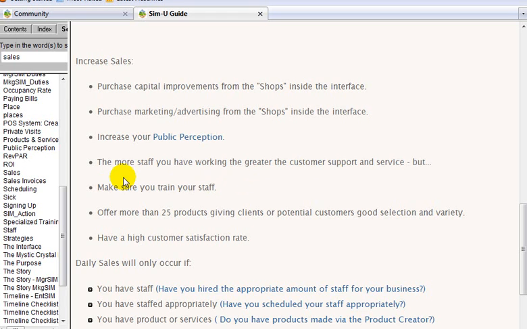Although you have them on the floor, you need to make sure that every one of those staff members is trained, and you do that by going inside the HR area inside your interface underneath the briefcase, and you can schedule your staff, of course, train your staff, and make sure they're on top of things.